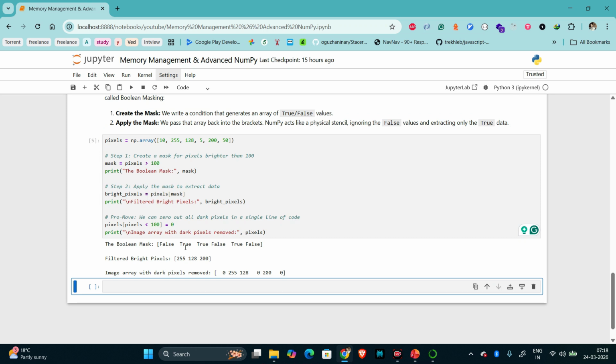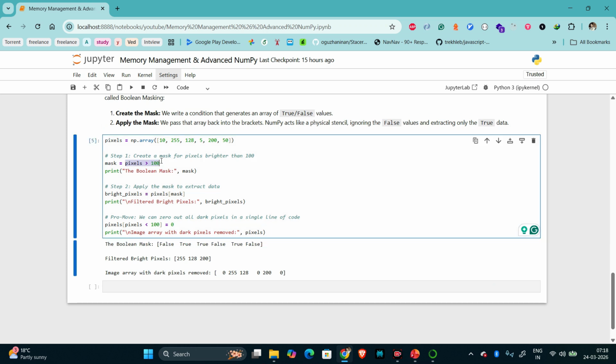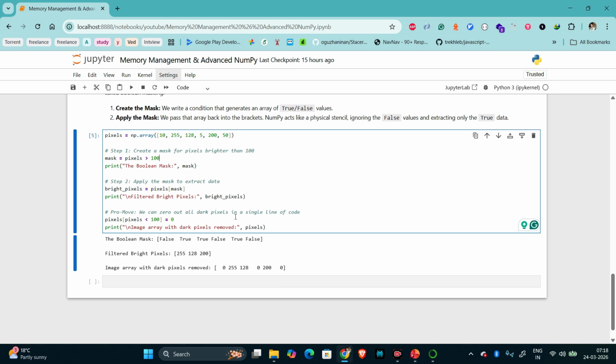you can see it's true and false. Here we are creating the mask for pixels greater than 100. These three values are above 100, so they will be true. After that, the bright pixels will return 25 and 200. And then we are updating the pixels less than 100 to 0, so we are assigning the 0 value for the dark pixels.